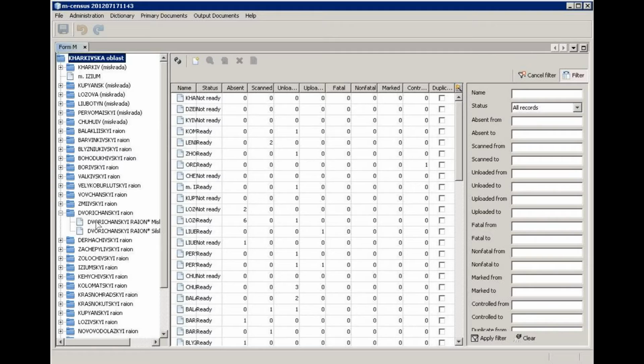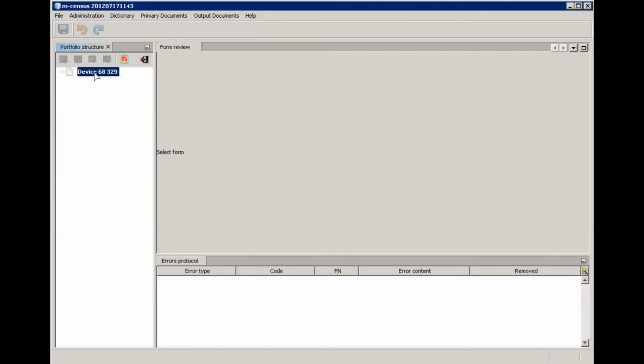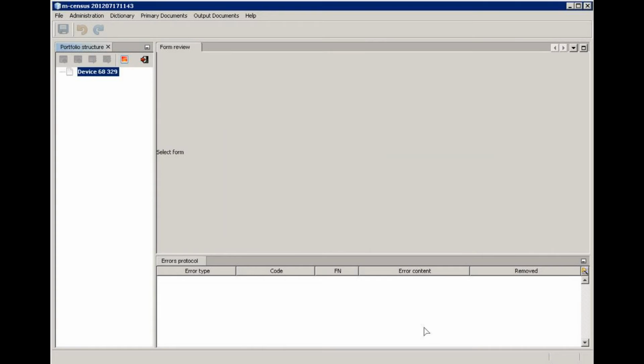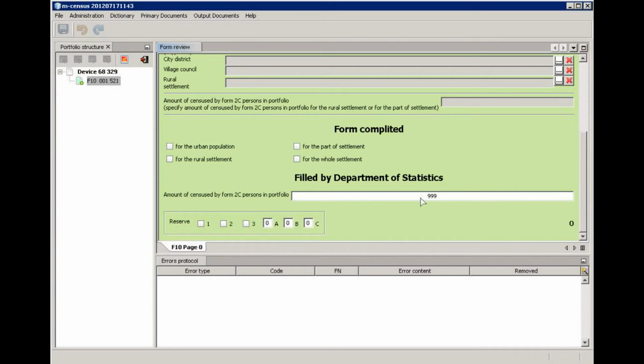It is interactive and it allows the system to create forms. Each created form is the same as a paper form. First, Form 10 is designed to describe application. To create a form, right-click on Portfolio heading and select Add Form. Here you can fill in any required field. For example, the number of people censused in this portfolio. I will input 100, for example, and click Save.